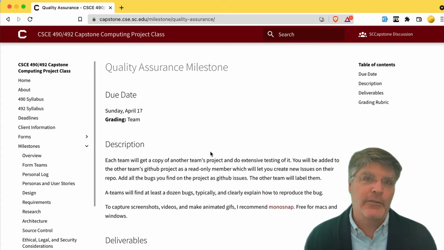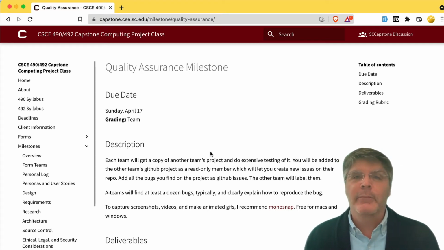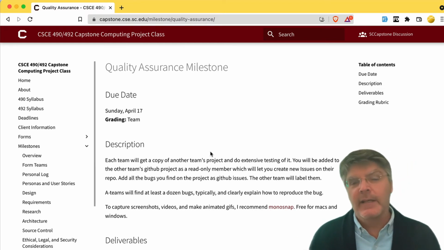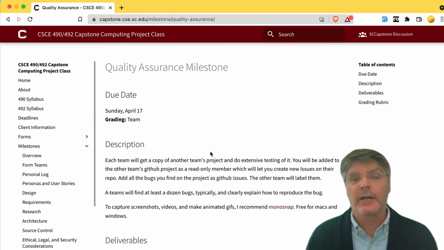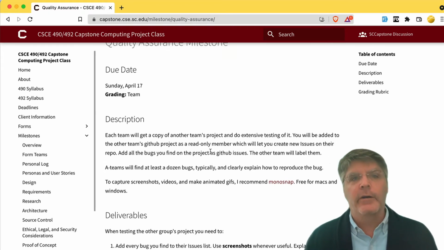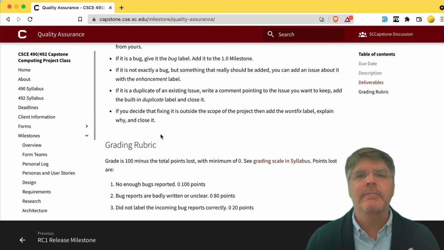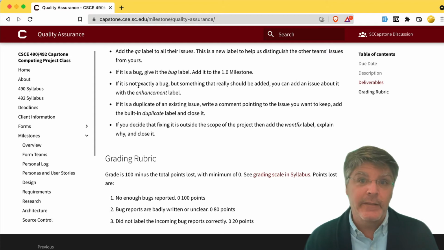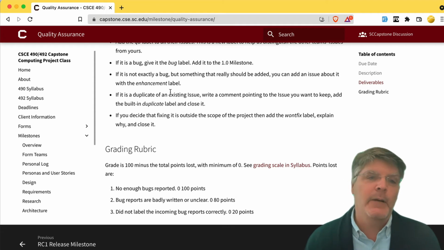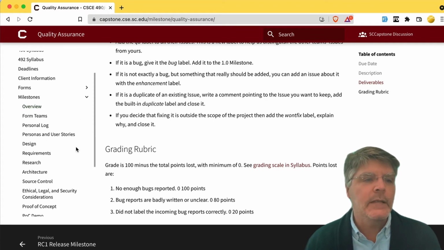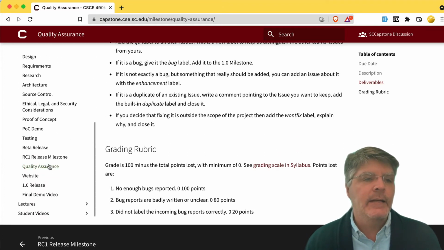As you probably know, this is an actual job in companies, quality assurance or tester. And that's what you're going to be doing for their app. They do it for yours, and they add those issues, and then you're going to decide, are those real bugs or not. If they are, you fix them for the 1.0 release. So that's the quality assurance milestone. Please do read these. There are some details about how you should label the issues, etc.